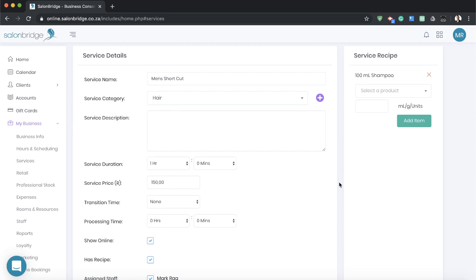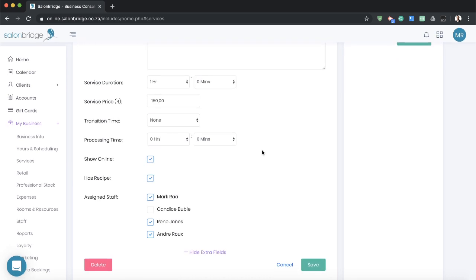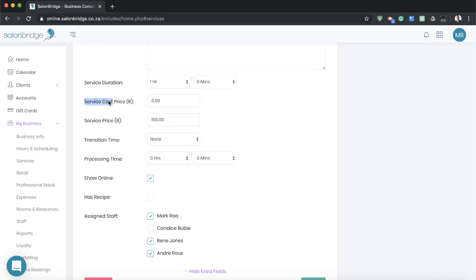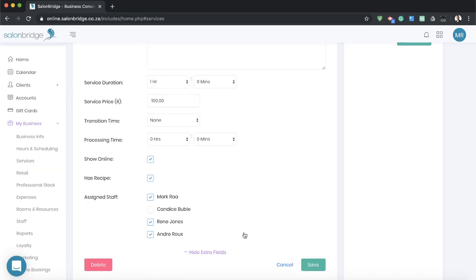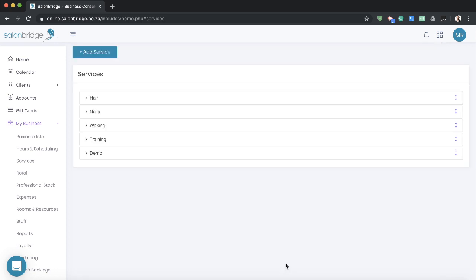For example, a haircut might use 100 milliliters of shampoo, 50 milliliters of conditioner, and maybe one or two other products that need to come out of your professional stock. And this will deduct that amount of quantity every time the service gets done. There are other ways to calculate service costs. So, for example, you're able to also just specify what the cost price of the service is for your reporting. Like I said, recipes fall slightly out of scope of this training session, but we will touch on it in a different, more specific session.